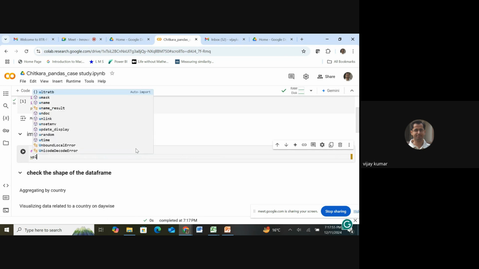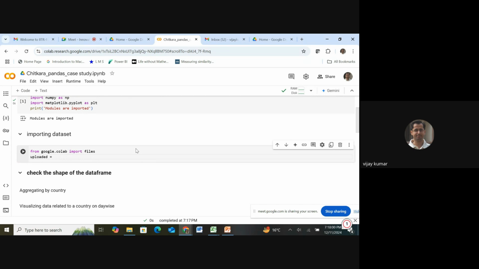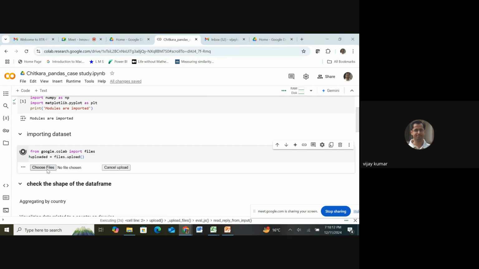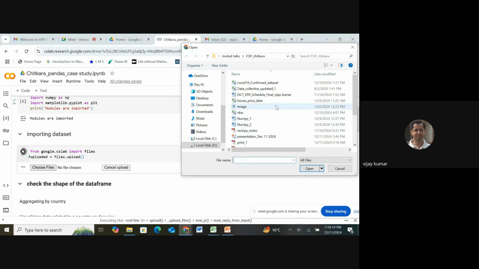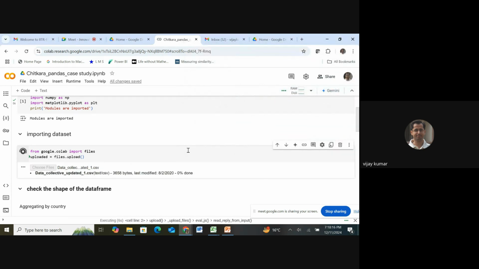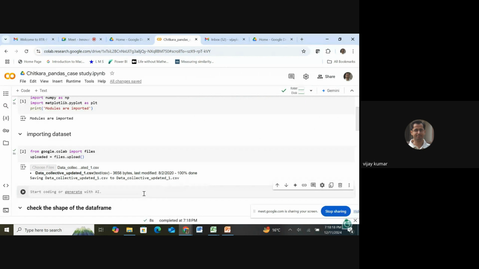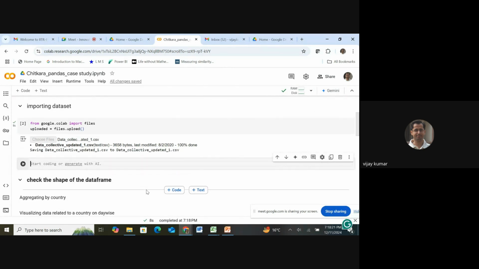So files.upload. See, this button is created. I have this, so this is my data set. Now I will import this data set. In numpy it is np, and in pandas it is pd.